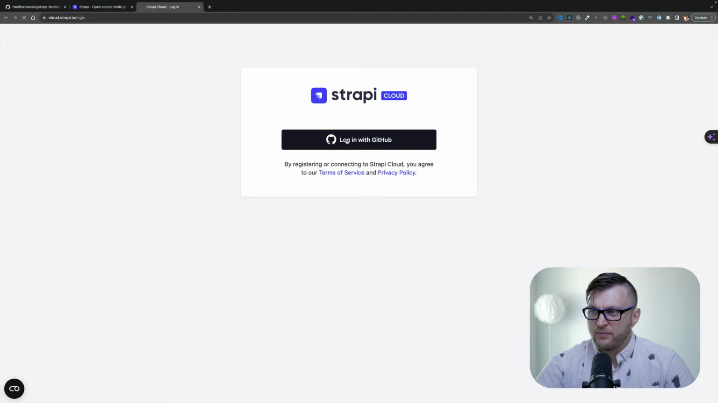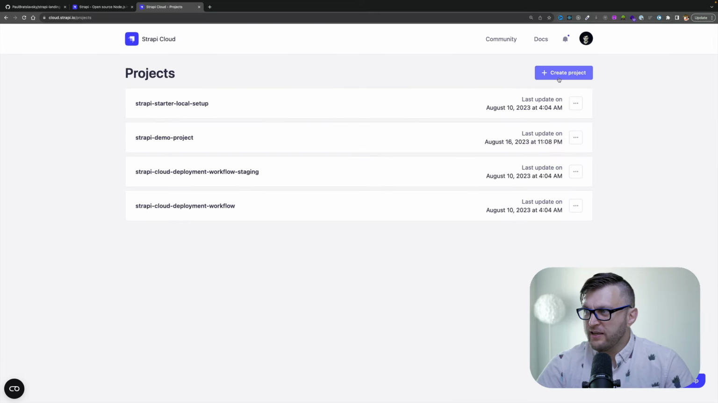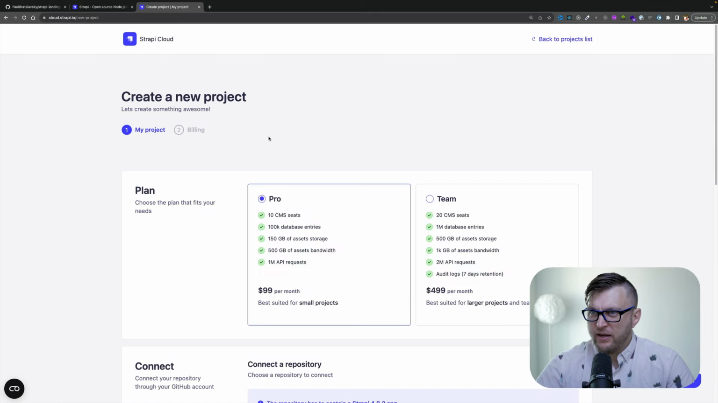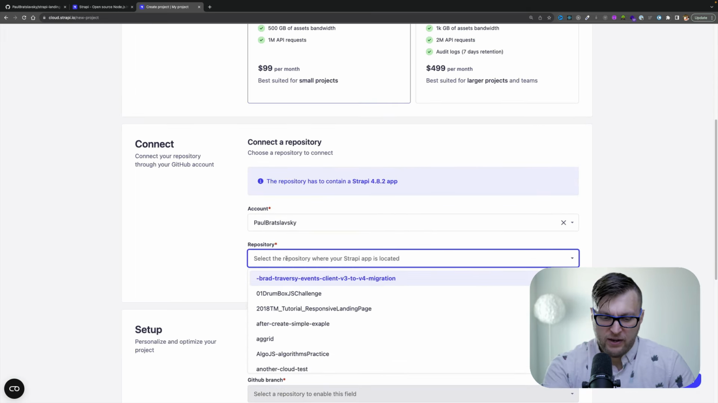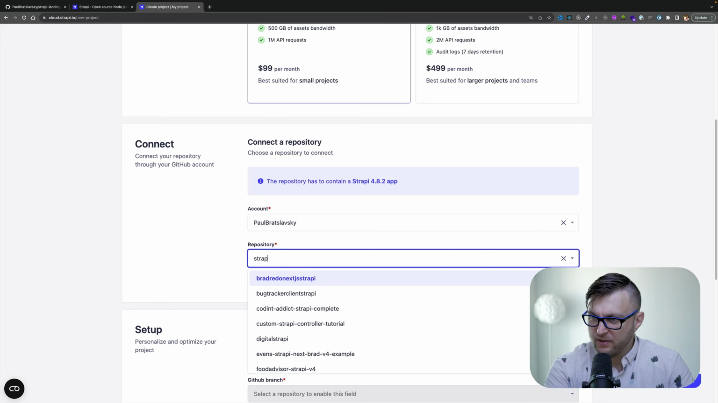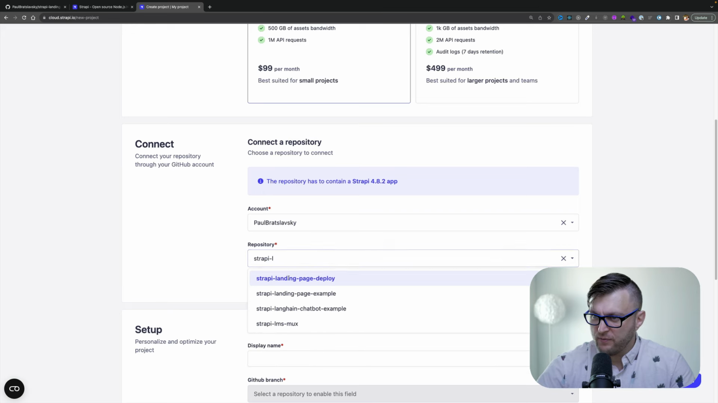So I'm going to say log in with GitHub. So I'm going to click create project. And I already used up my free trial, so I'm going to go with the 99 per month plan. I'm going to select the repository, Strapi landing page. Make sure we click it.